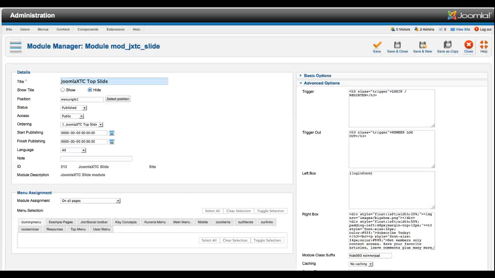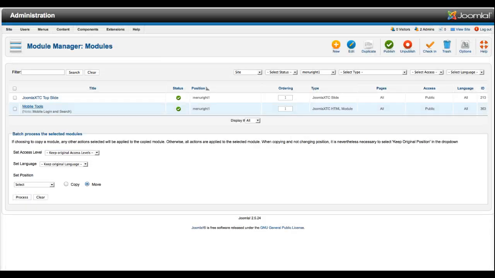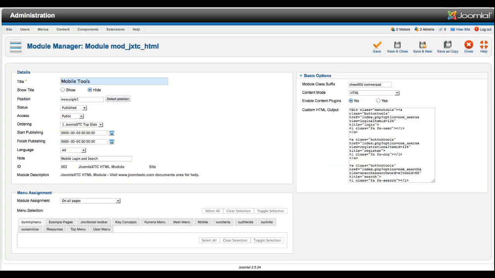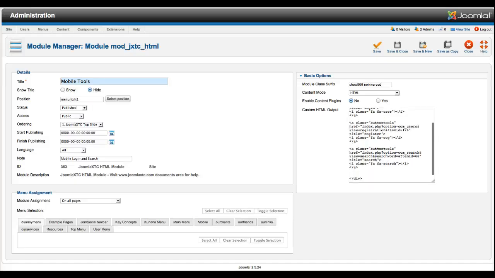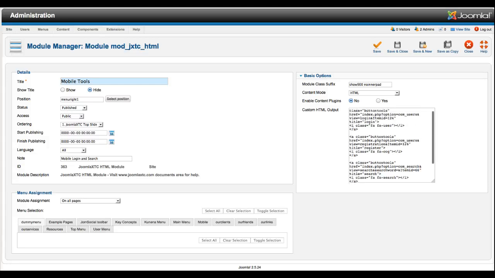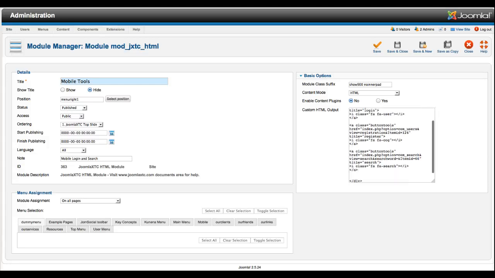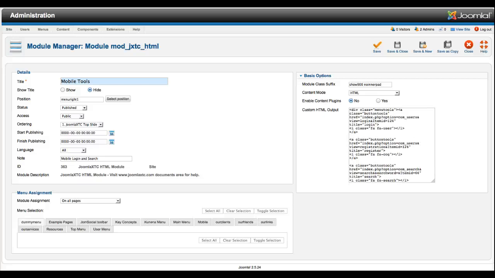So let's look at the mobile tools. Mobile tools has a show 900 no inner pad. So what that means is it's going to show this module at 900. So we're turning off the slide panel at 900 and we're turning this on at 900. So as you see here, we have our login, we have our register, and we have our search. So if you want to use the core Joomla search, you can just use this that's in there. The core Joomla registration is here. If you want to switch it out for the K2 registration, you just put the link in. Same here for the login.